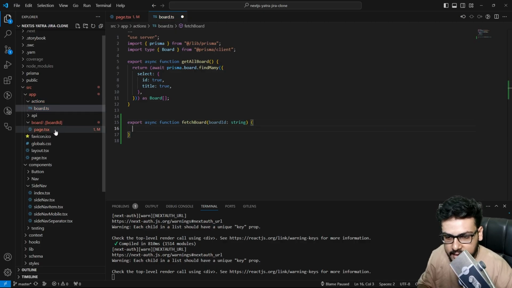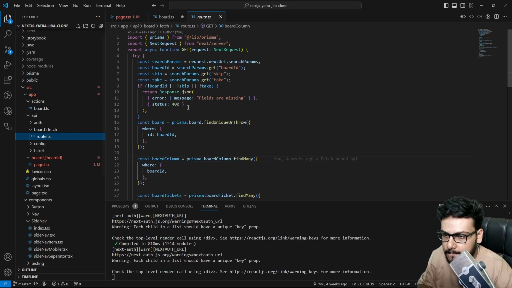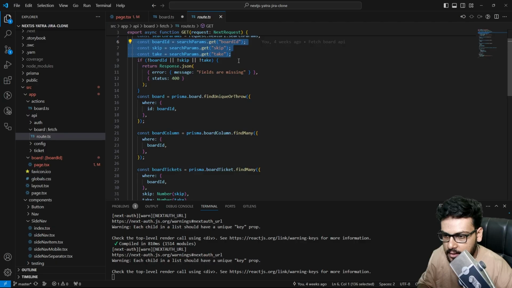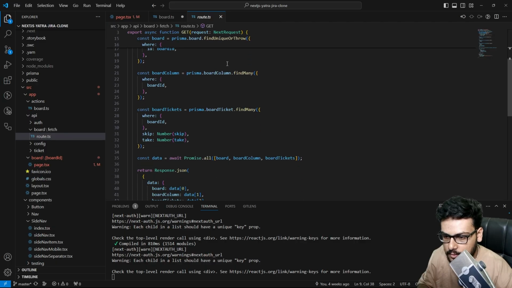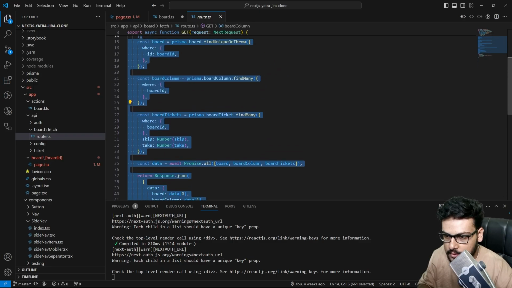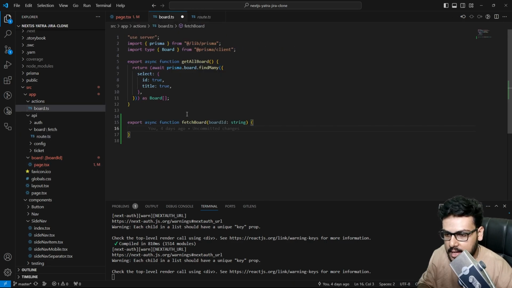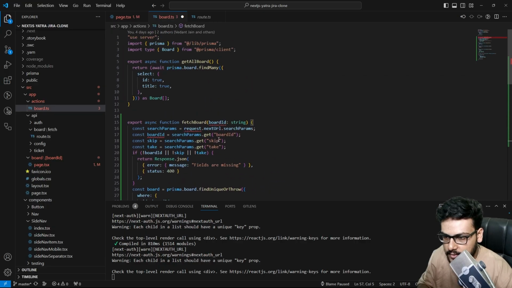Did we already create an API? Let us check. We have this GET request. So we have boardId, we have skip, we have take, and we have a lot of stuff. So what I think is I can grab this, and let's convert this into a server action. Now what else don't we have?